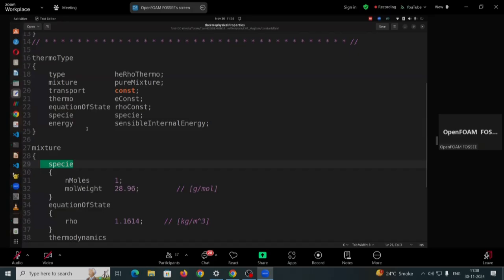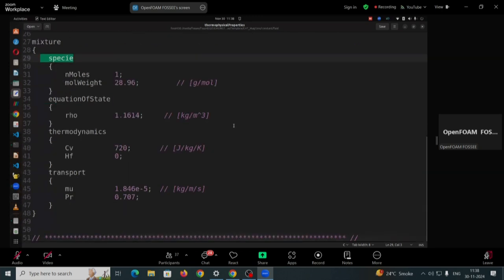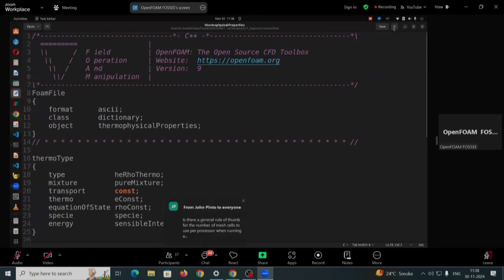Then for the energy formulation, I'm using the sensible internal energy. So I'm using sensible internal energy for my calculation. Just remember this. This is for the fluid side.